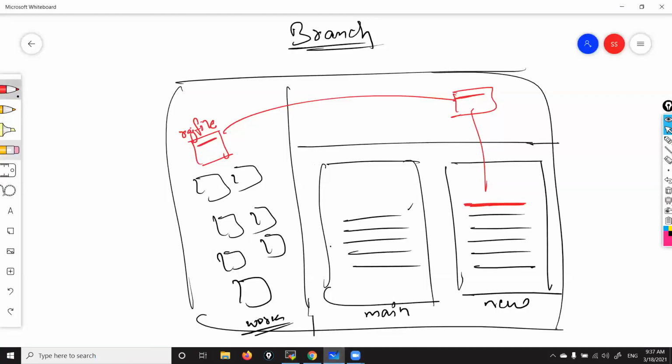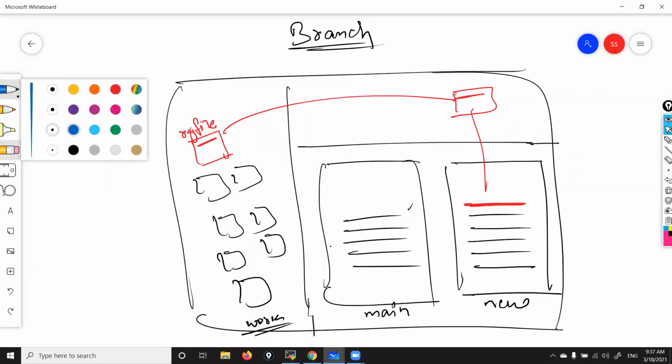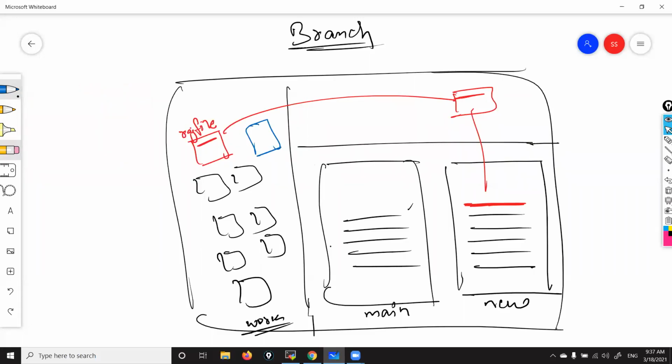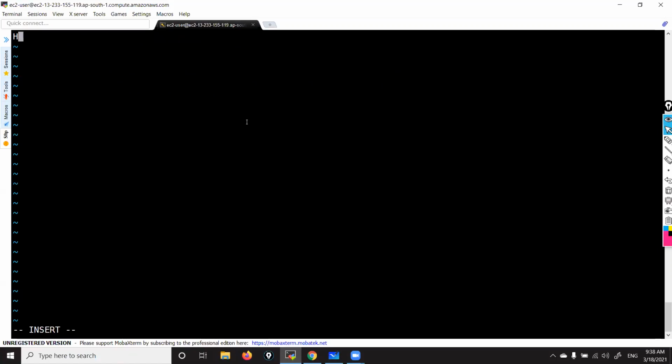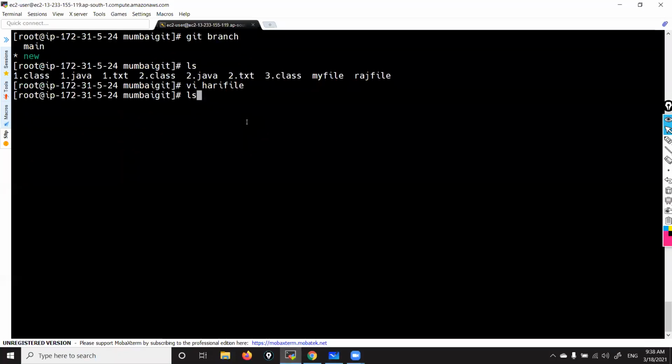Let me create one more file. I'm going to create a file called Hari file. See, I'm in the new branch and I'm creating one file called Hari file. Let's do it. Vi Hari file. Here, hello Hari. Now let's come out. That's it. I have created one file called Hari file.